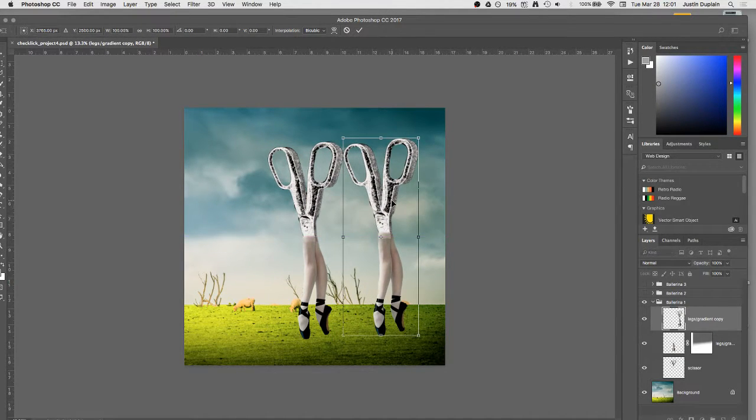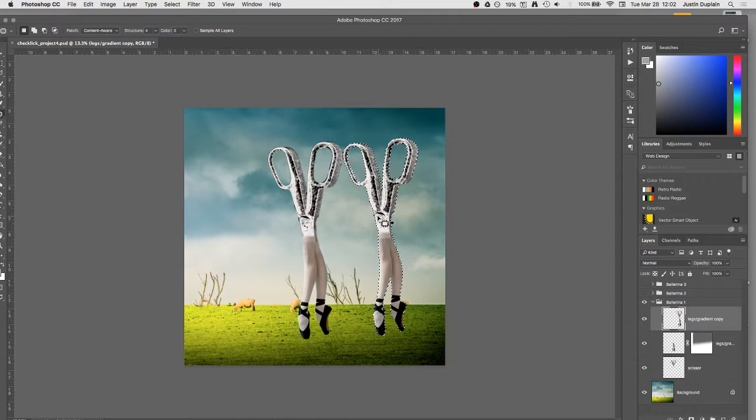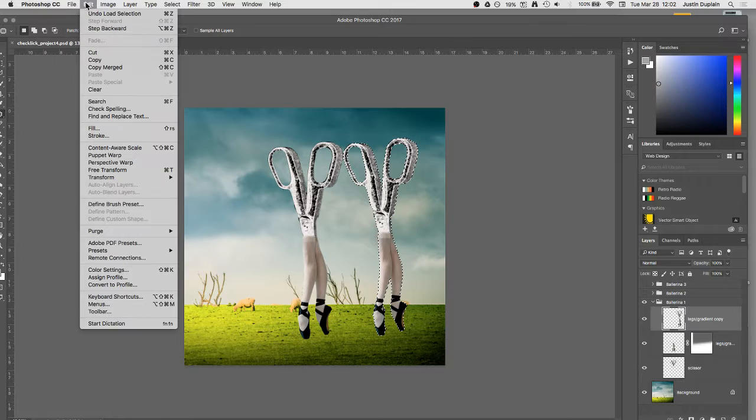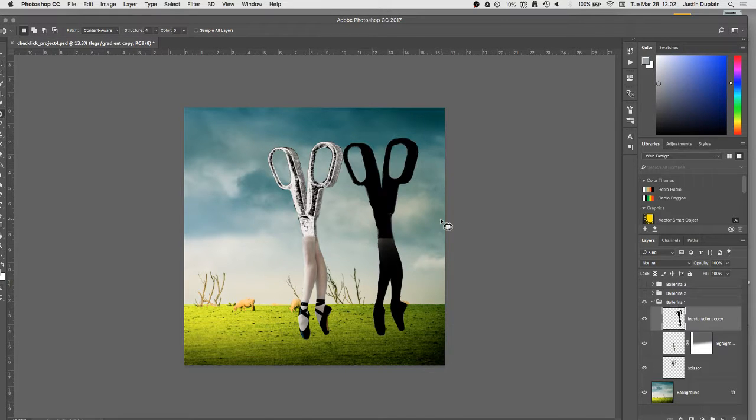Next, what I want to do is take all the pixels in this layer and fill them. So what I'll do is you can control click on a Mac or right click if you have it set up in the thumbnail and go to select pixels. What I'm going to do is fill those pixels with black. So I'll just go to edit, fill. I can just take this drop down and choose black. Mode is normal, 100% opacity. Okay, so now I have this layer filled with black.